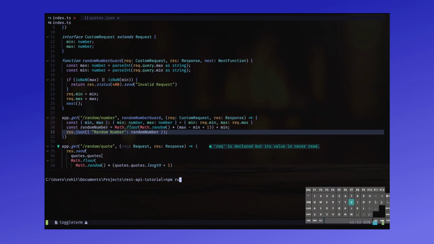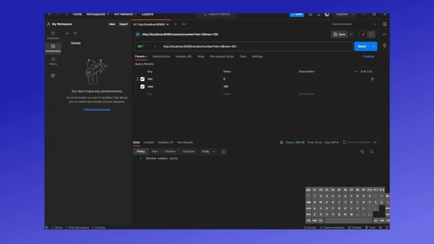So let's try npm run start. Okay, our server is now running. Let's see if this works. Send, and we're getting random numbers like 46, 73, 2. If I put in a random value like a string, the server realizes this and gives us an invalid request, and then as soon as we change it back, the server realizes that as well. And if we also provide some missing values, then our server can realize that as well.